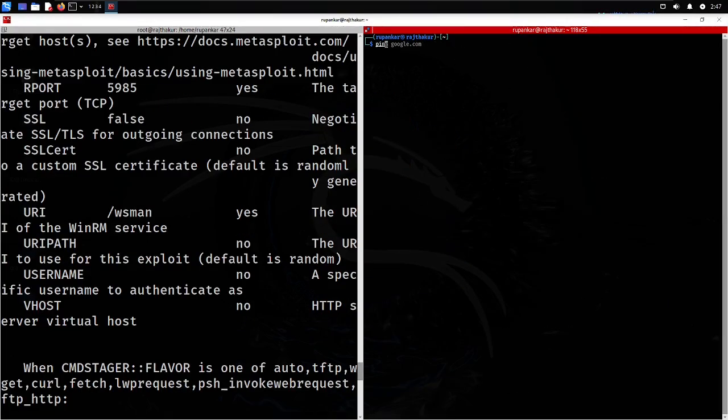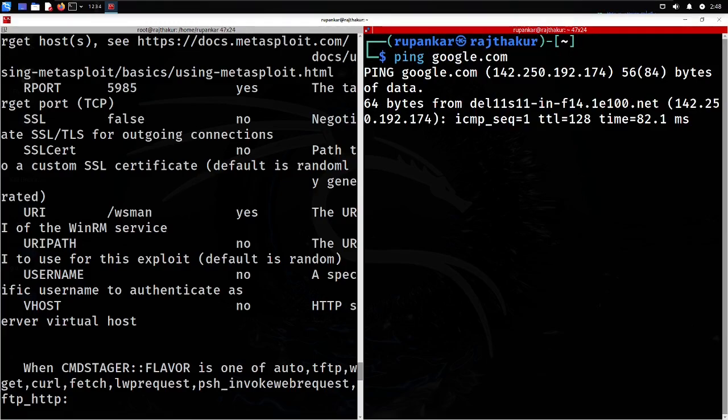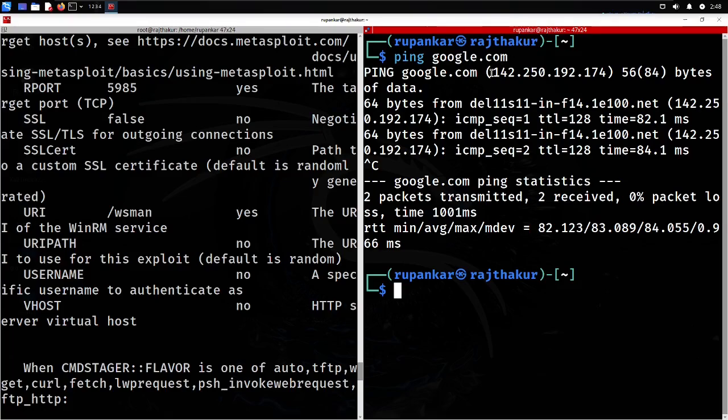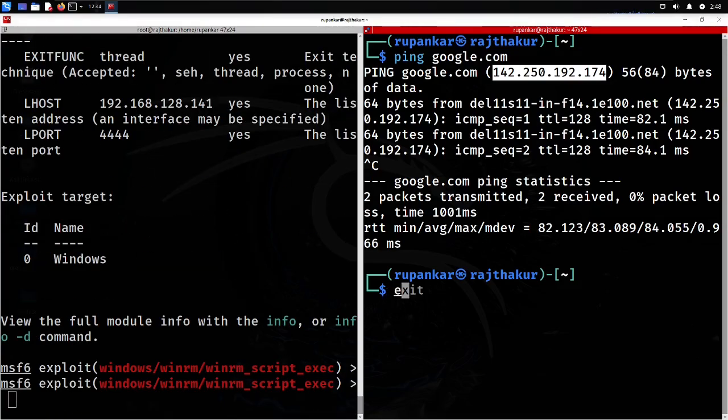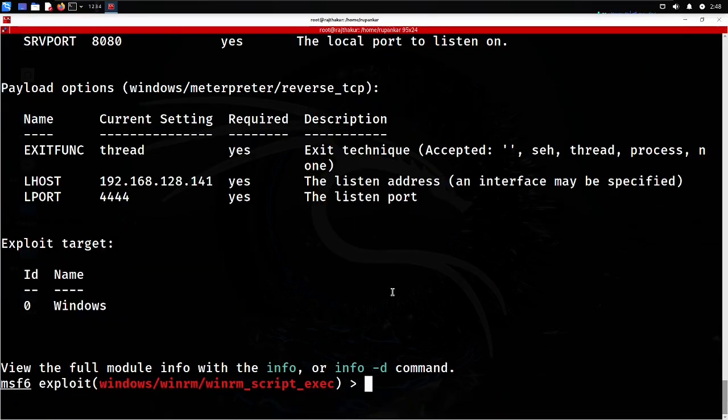So I'm pinging facebook.com, pinging google.com again to get its IP address. Okay, so now my IP address is this one. These are just a demonstration only. I'm not doing any real stuff here. This is just to tell you how to set your RHOST and RPORT.